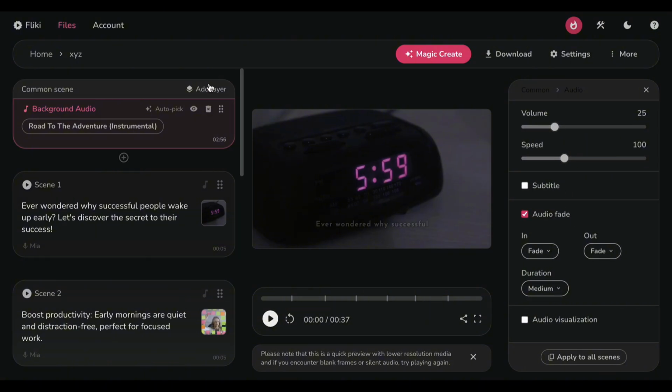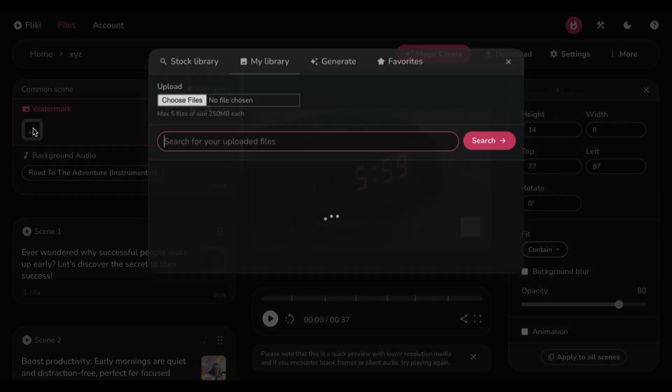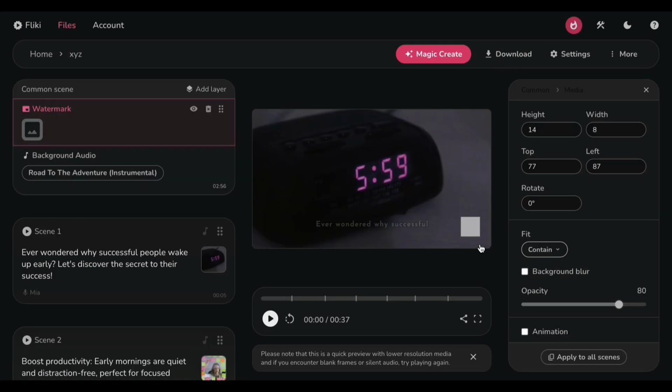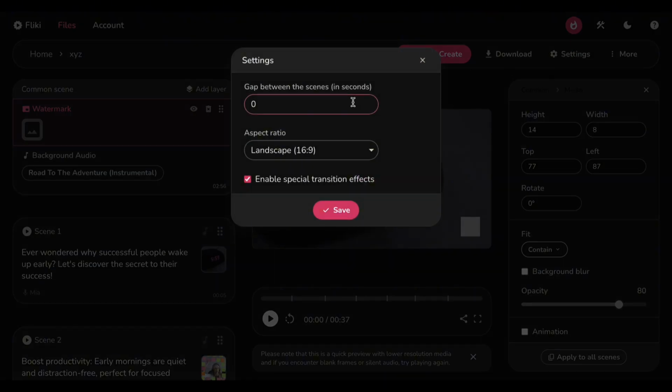If you want to add a logo, click Add Layer and select Watermark. Then choose Generate or Upload your watermark. Click Settings at the top. Here you can add or remove gaps between each scene. I'll add a 1 second gap.